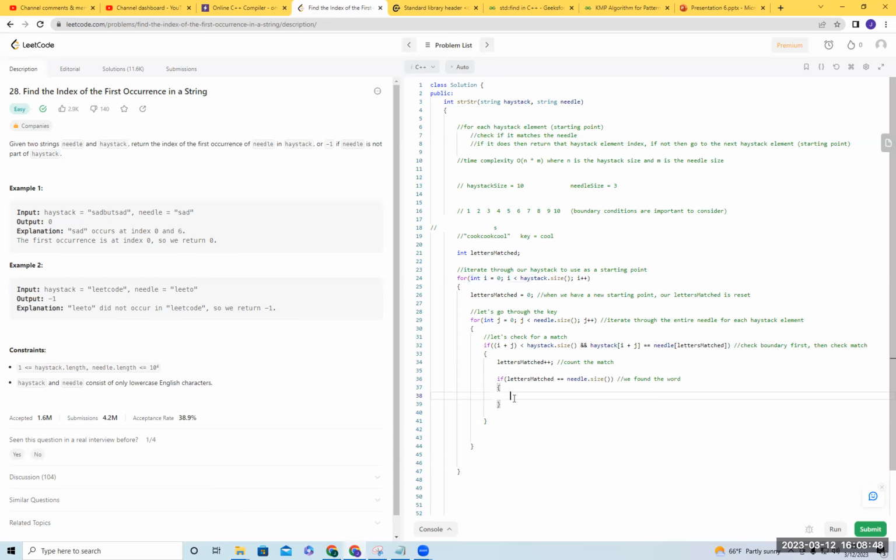The counter that we're using in this instance. So we would go ahead and return i, which is the starting point. So return the starting point of the word. Okay, so that's really how we take care of instances where we find a match and we actually complete the word.